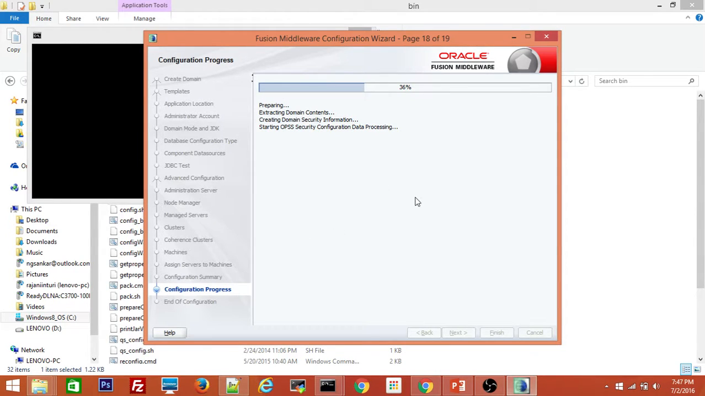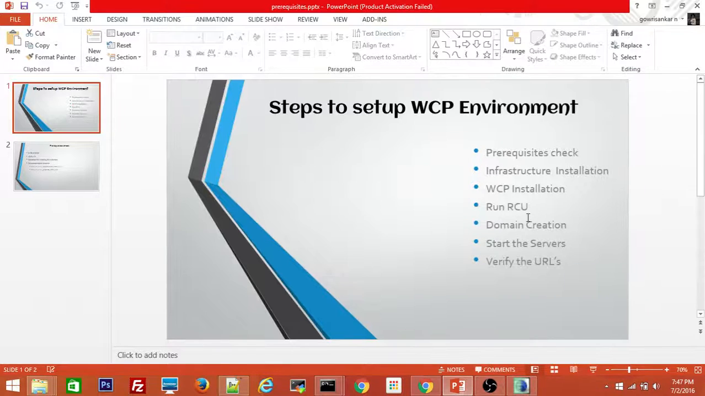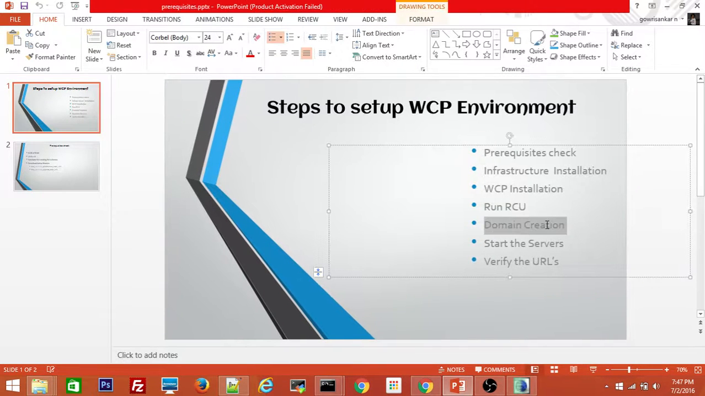So what it is going to do is create the domain with the managed servers for the WebCenter portal product. It will create one admin server and 3 WebCenter portal managed servers. So with this, we are done with the domain creation. Once this is completed, we simply need to start the servers and the node manager, then just verify the URLs.